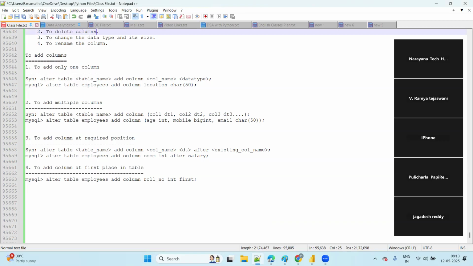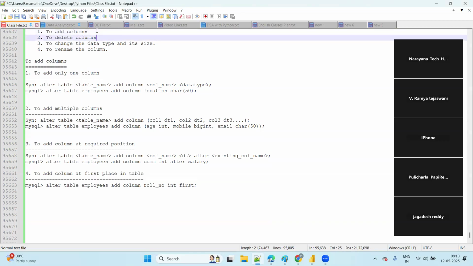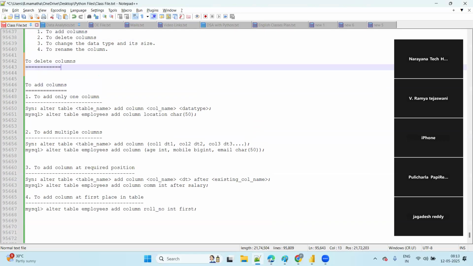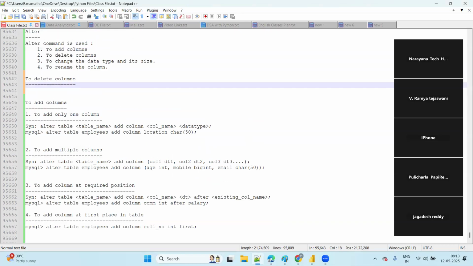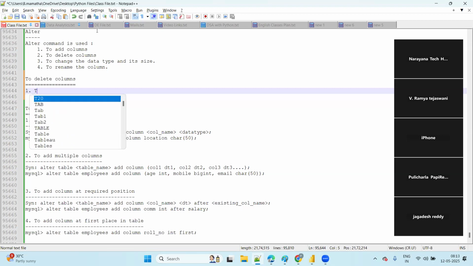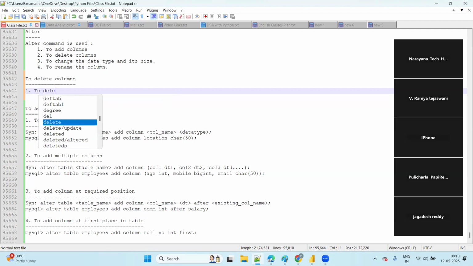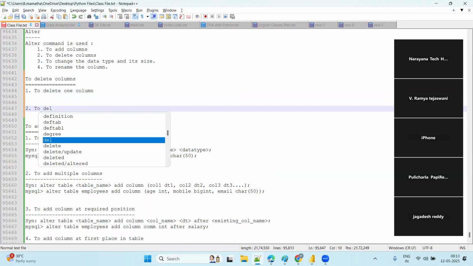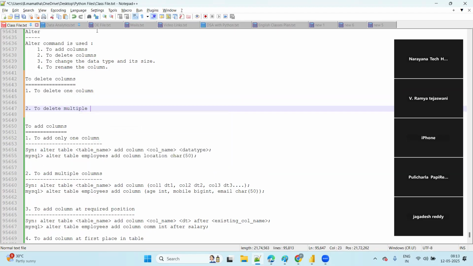Now let's talk about deleting columns. To add columns we covered earlier, now we talk about how to delete columns. Here we can delete one column at a time or multiple columns at a time. Two things only: either one column or multiple columns.